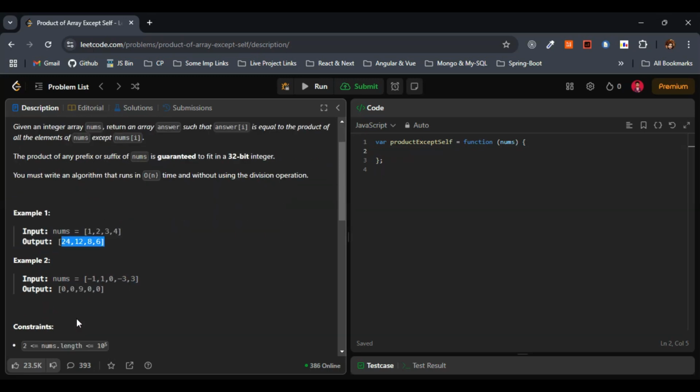The same thing applies to the second example. While we exclude 1, we have 0 here. Except for when we exclude 0, everything will be 0 itself, since anything multiplied by 0 is 0. While we exclude 0, it will be minus 1 into 1, which is minus 1, and minus 1 into 3 is minus 3, and minus 3 into 3 is minus 9, and minus 9 into minus 1 is plus 9. For all the other elements, it will be 0 itself. I hope this is clear.